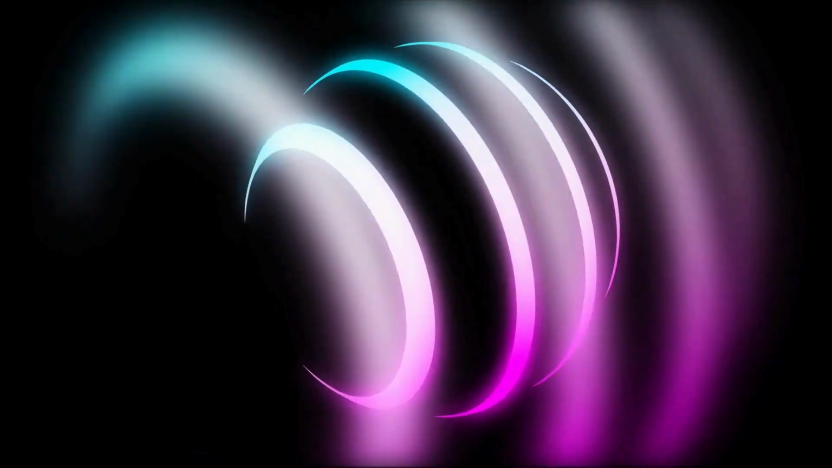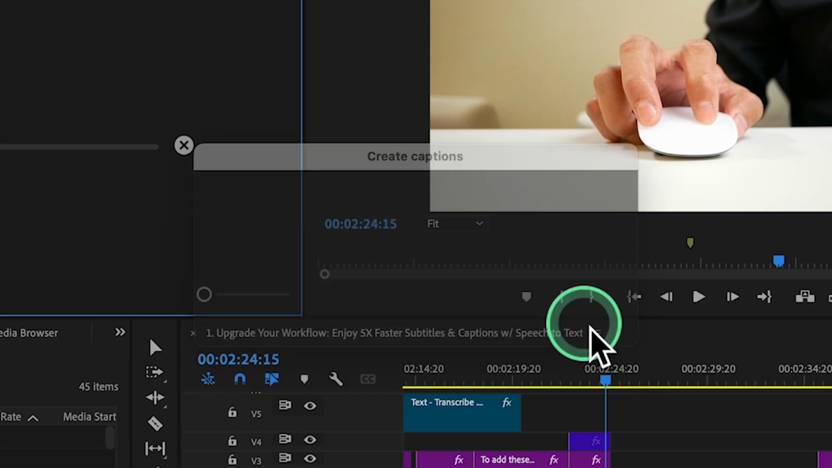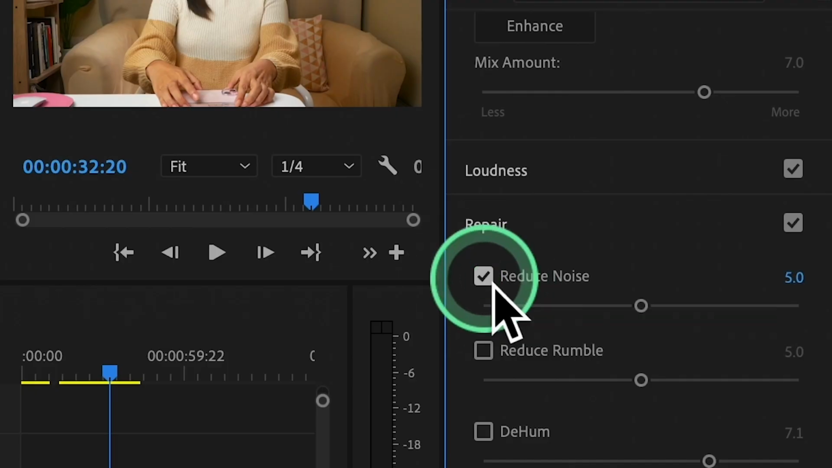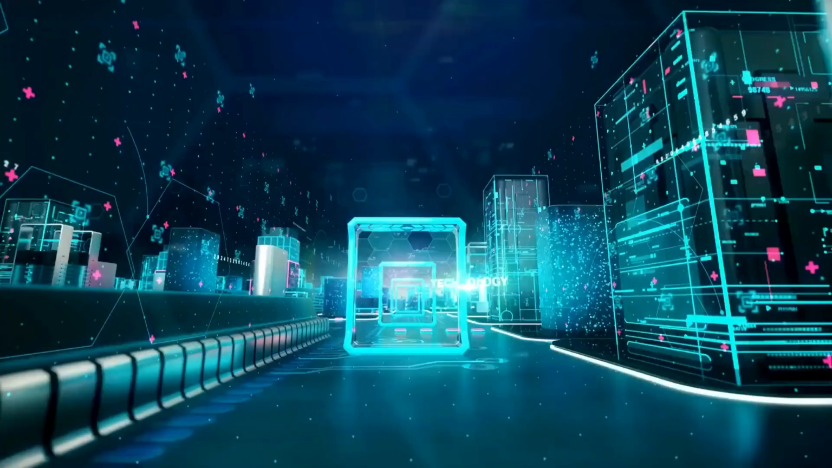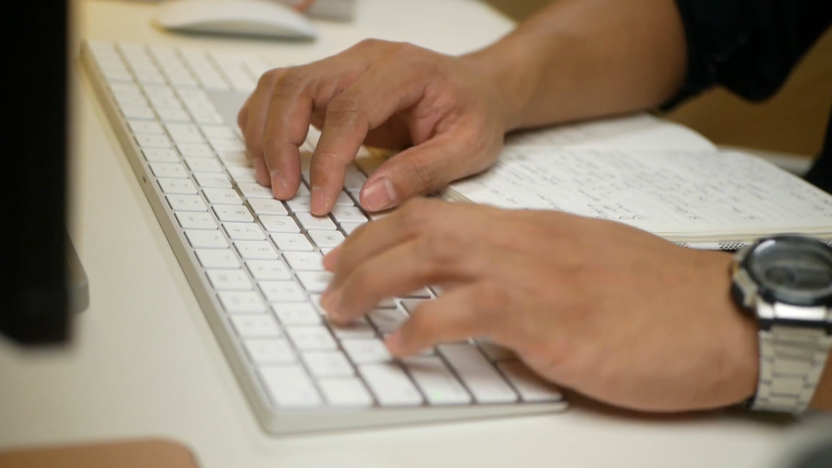1. How to automatically enhance your audio in seconds. 2. Effortless caption creation with just one click. 3. AI-driven background removal that saves hours of manual work. 4. Automating repetitive tasks that used to take forever, and much more. AI in Premiere Pro is the future of video editing, and by the end of this class, you'll be using these tools like a pro.